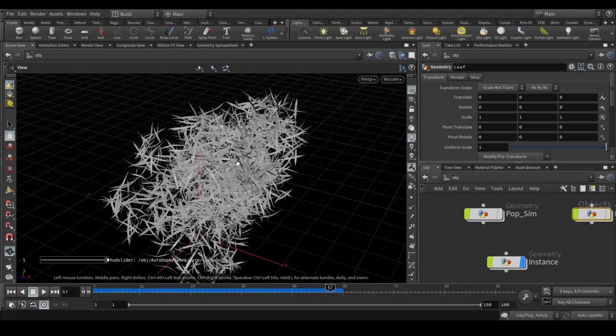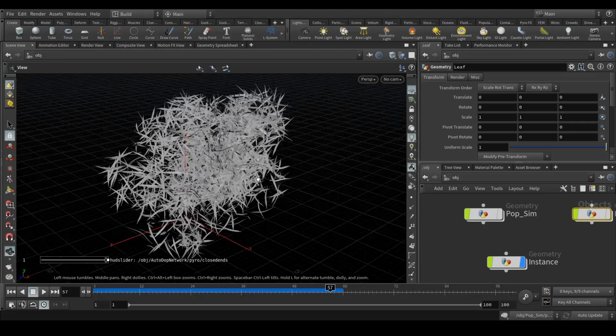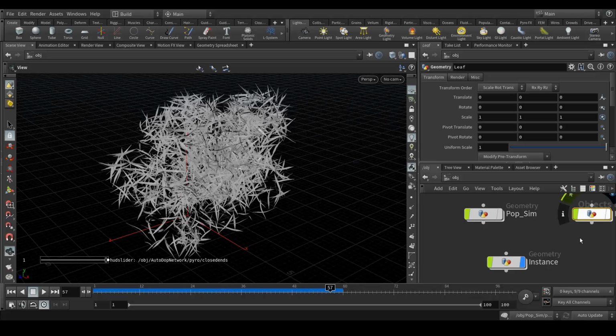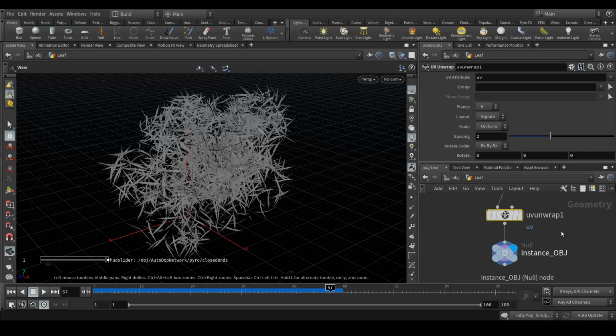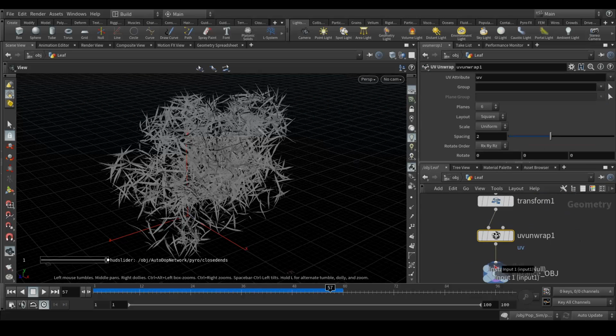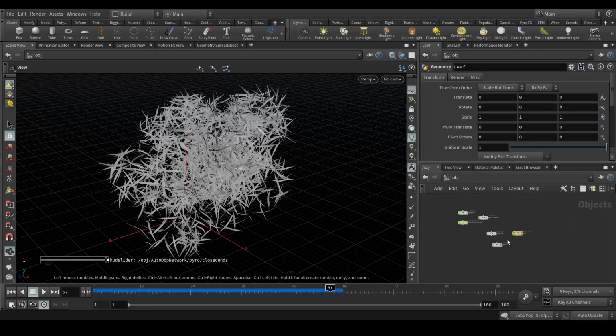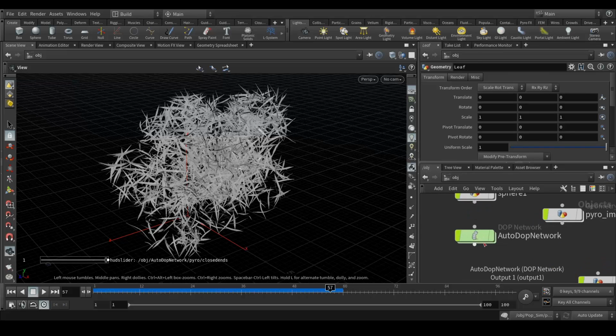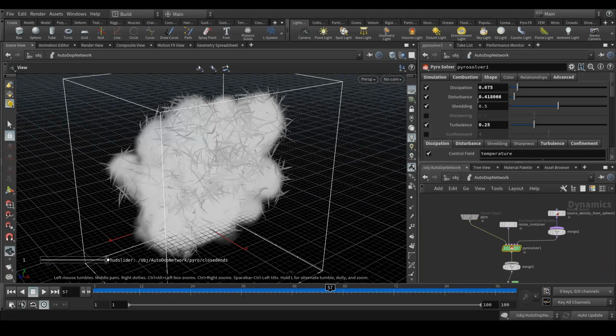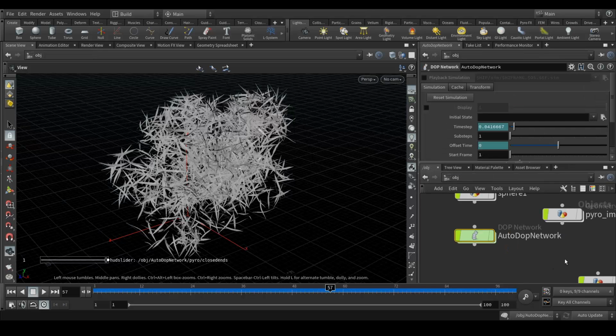Once this is instanced, you can definitely attach any geometry, anything you want to instance on these particles, and you can change the look by changing the values in the pyro sim. In the shape node you can change the dissipation, turbulence, shredding, turbulence. You can change many things over here. According to that your look will change of the pyro sim, and according to that particle will react. So that's how you can achieve this kind of look.